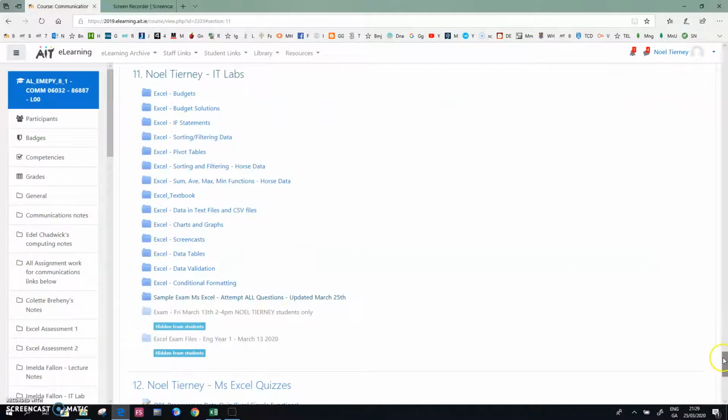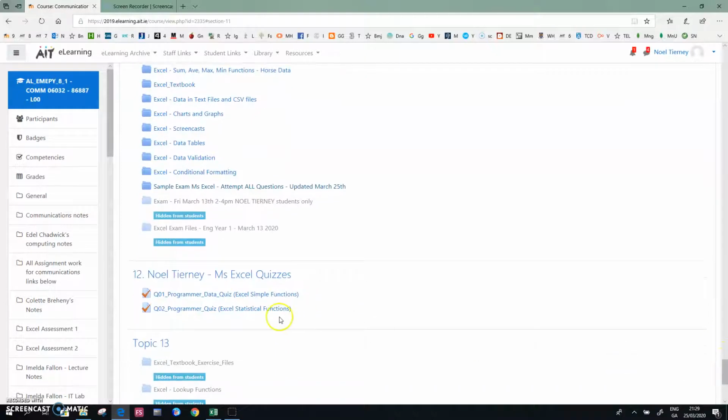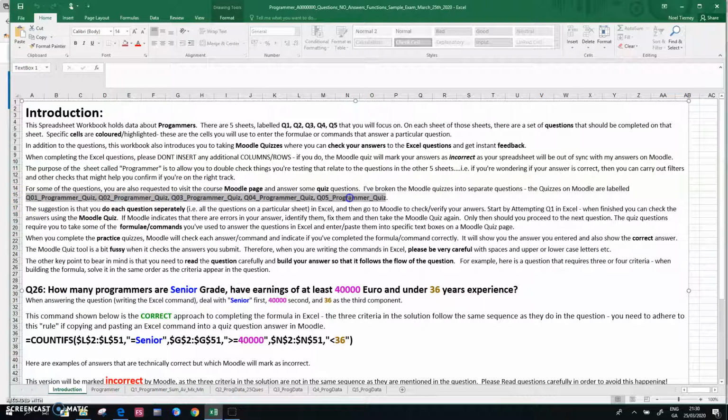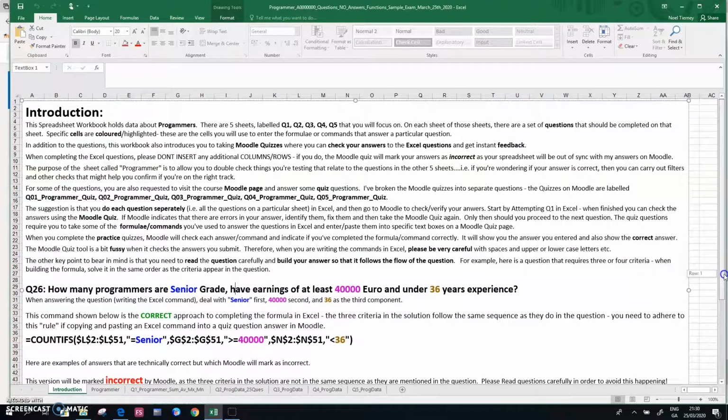And then when you've finished working on the spreadsheet, you're then going to do some quizzes in Moodle. So I'm going to come back to the quizzes in a moment. The first quiz relates here to question 1 about simple Excel functions, and the second quiz, number 2, about Excel statistical functions. So on this screen here, I have the Excel spreadsheet opened, and I have some background details about there being 5 questions here, and that there are corresponding Moodle quizzes, Quiz 1, 2, 3, 4, 5. And then I explain how to approach the quizzes.